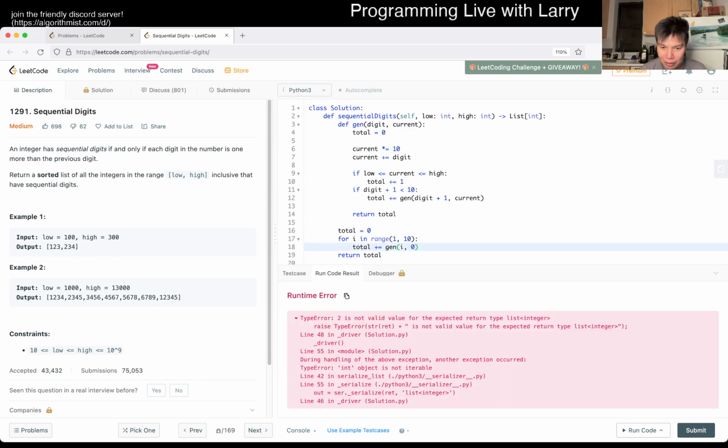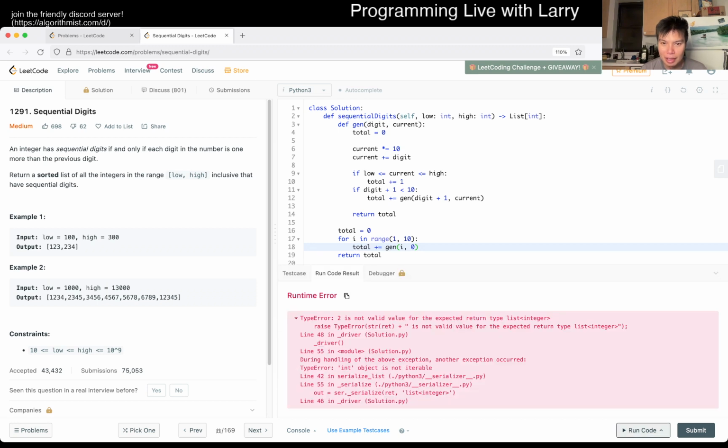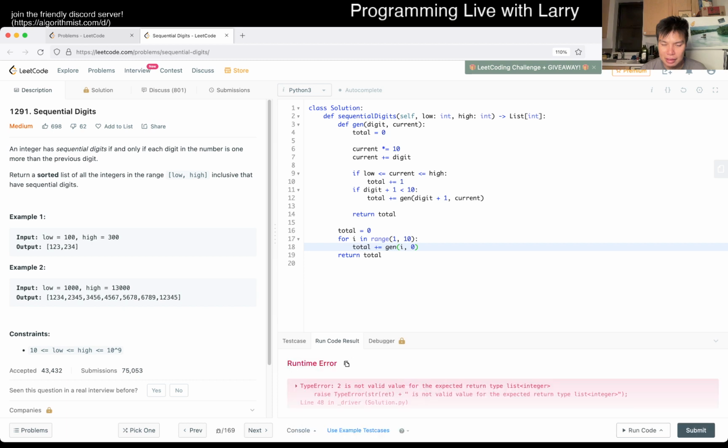That's awkward. Int object not iterable. Is that consistent? 2 is not... Oh, wow. My bad. I actually totally misread this one.